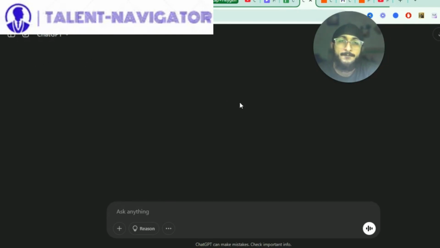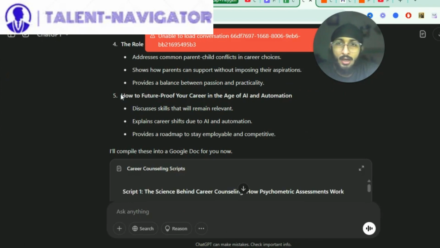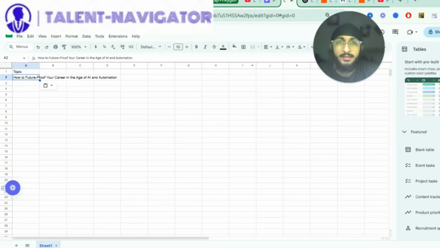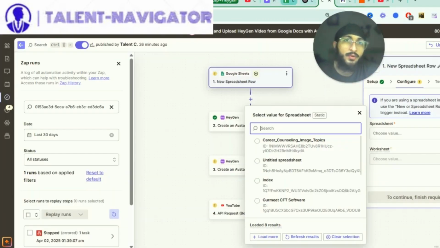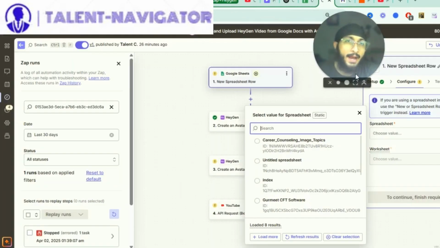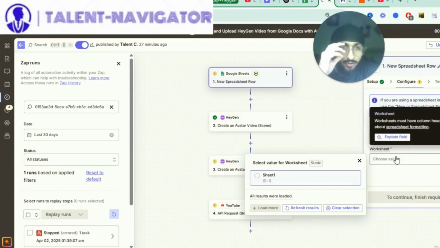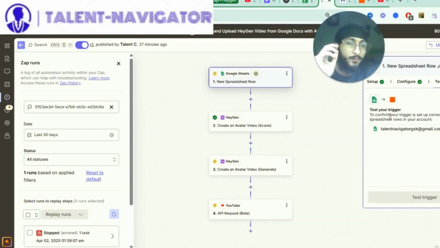So we have Zapier career counseling scripts. So how to future-proof your career. Okay, we'll copy this. This is the topic, and we will paste this, right? So once we've done this, we'll go over to here and let me just rename this to Zap plus agent, right? And we refresh results. So spreadsheet we choose Zap plus agent, and worksheet we'll choose as the sheet one, right? So we continue and we test the trigger.